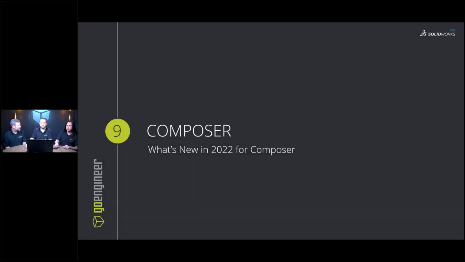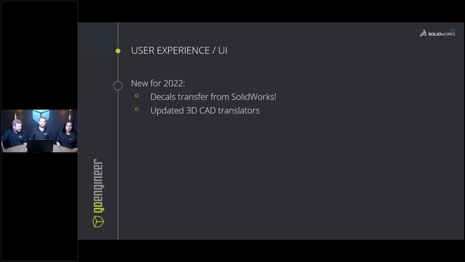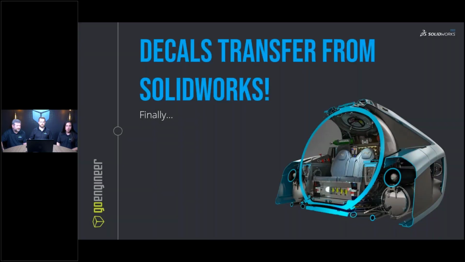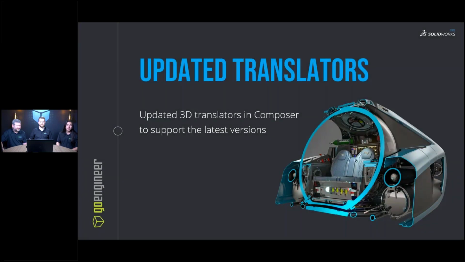And speaking of training documents, we are going to show off some new features of the 2022 Composer. So we have fresh new decals. You can just throw them in from SolidWorks. That wasn't really a thing before. And yes, finally, it is here. Updated translators as well, so updated 3D translations to Composer support later versions. This should be a hotkey for you, so please do make use of the S key.